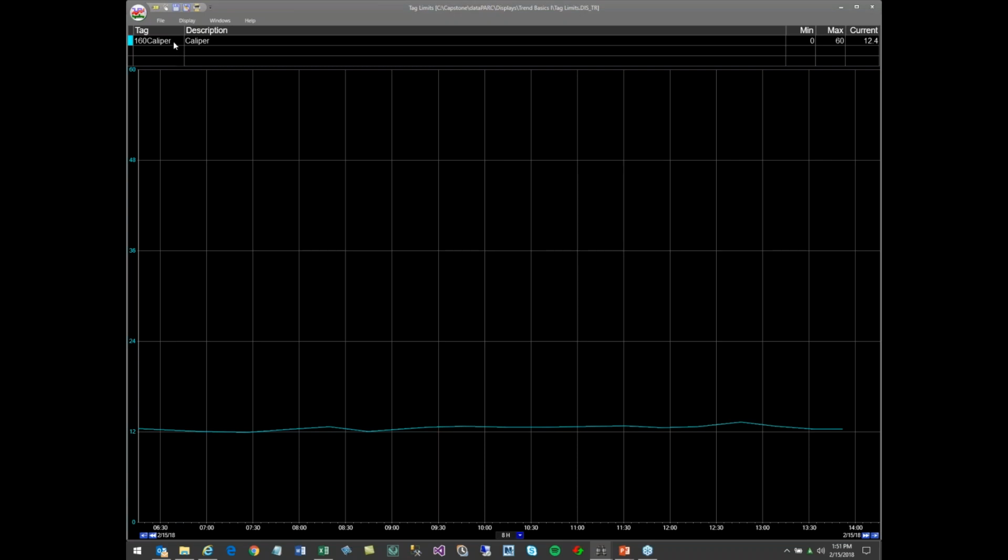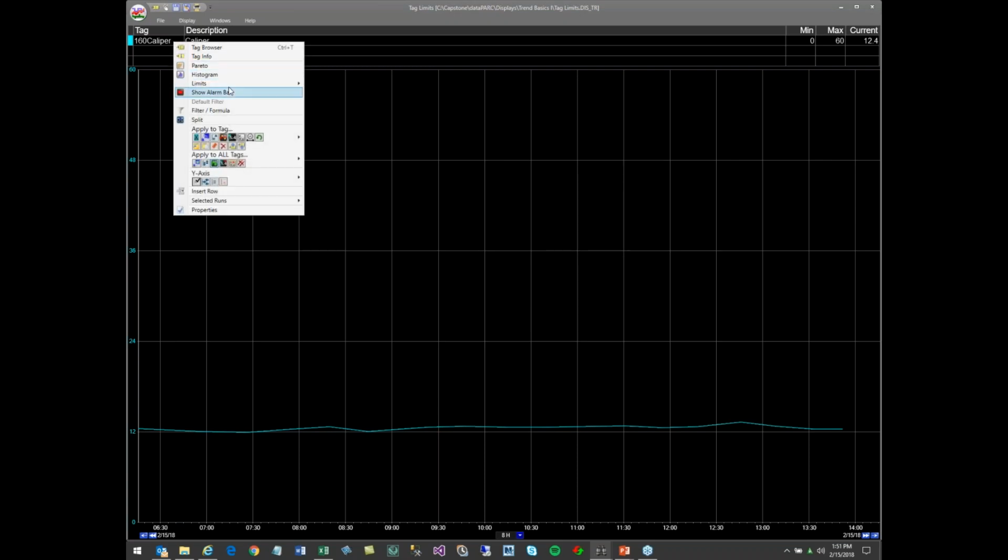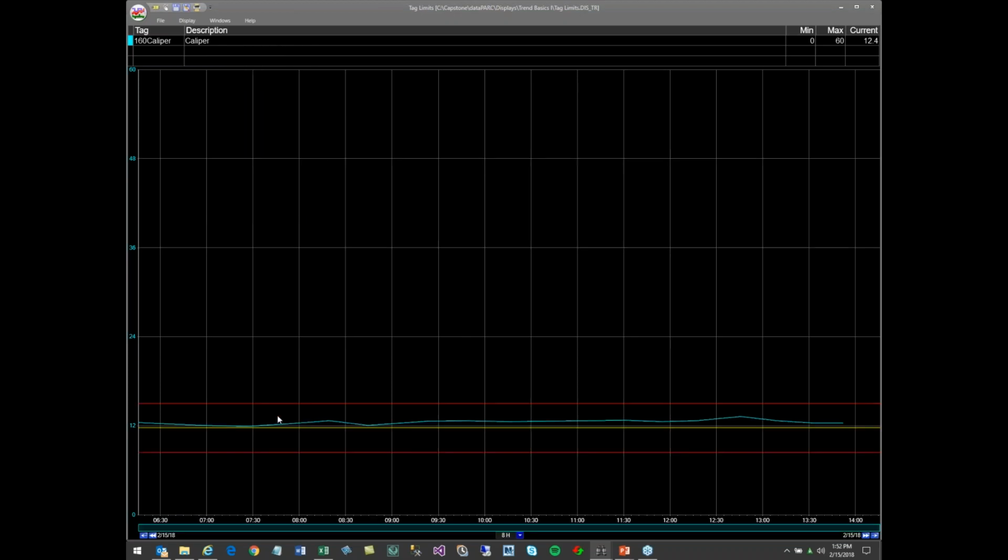So looking here at a trend of one tag, I can right click. And again, in this tag specific context menu, I have options for limits. And what you see here are, it says control and it says spec. These are limit types. So this tag has two different sets of limits for it. And if I choose one, it's going to enable that limit type for my tag on the trend. We see that here with the red lines for my upper and lower, and then a yellow target line.